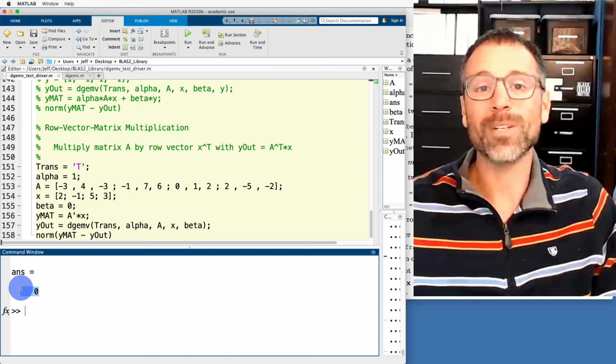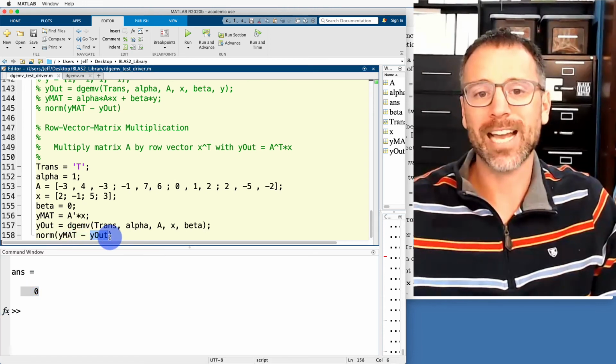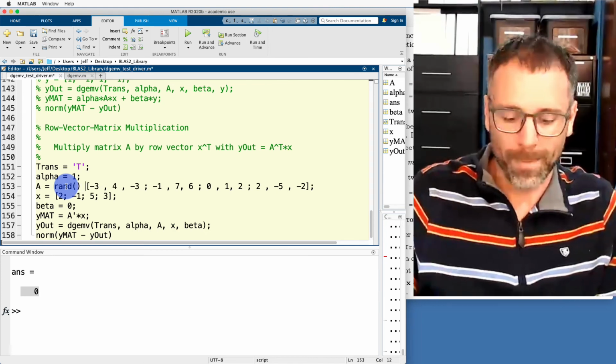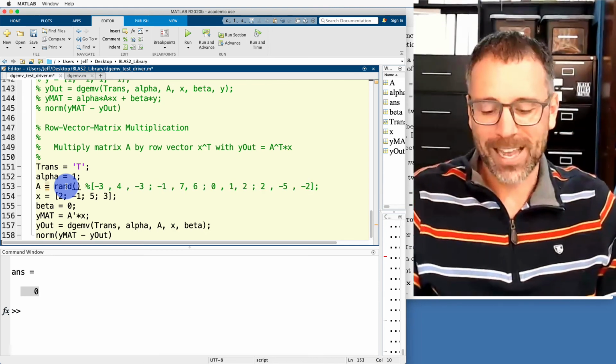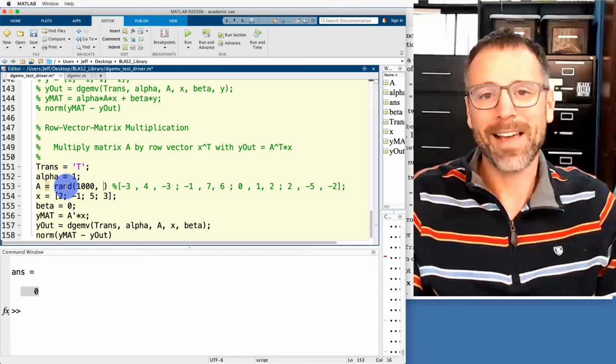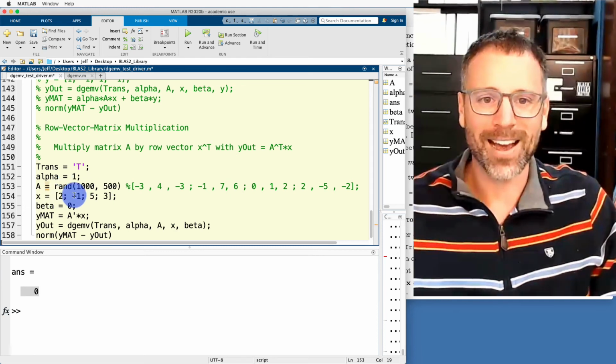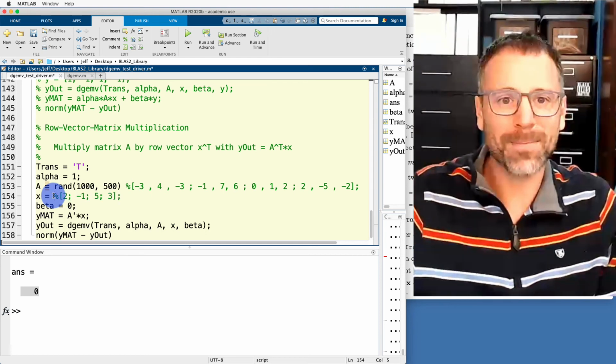Check that out. The norm is 0, which says MATLAB produces the exact same thing as we do. Of course, we could change this to random data. How excited are you feeling? Do you want to see if we could break MATLAB? So let's do 1,000 by 500. And then this means that this is going to be something like that.